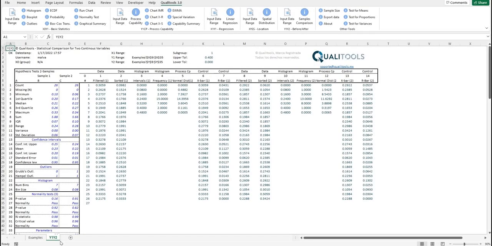When we have selected the calculated table Y1, Y2, we have access to the visualizations that are found inside the module. In this version of Qualitools, we have only one visualization. We press the button Samples Comparison.